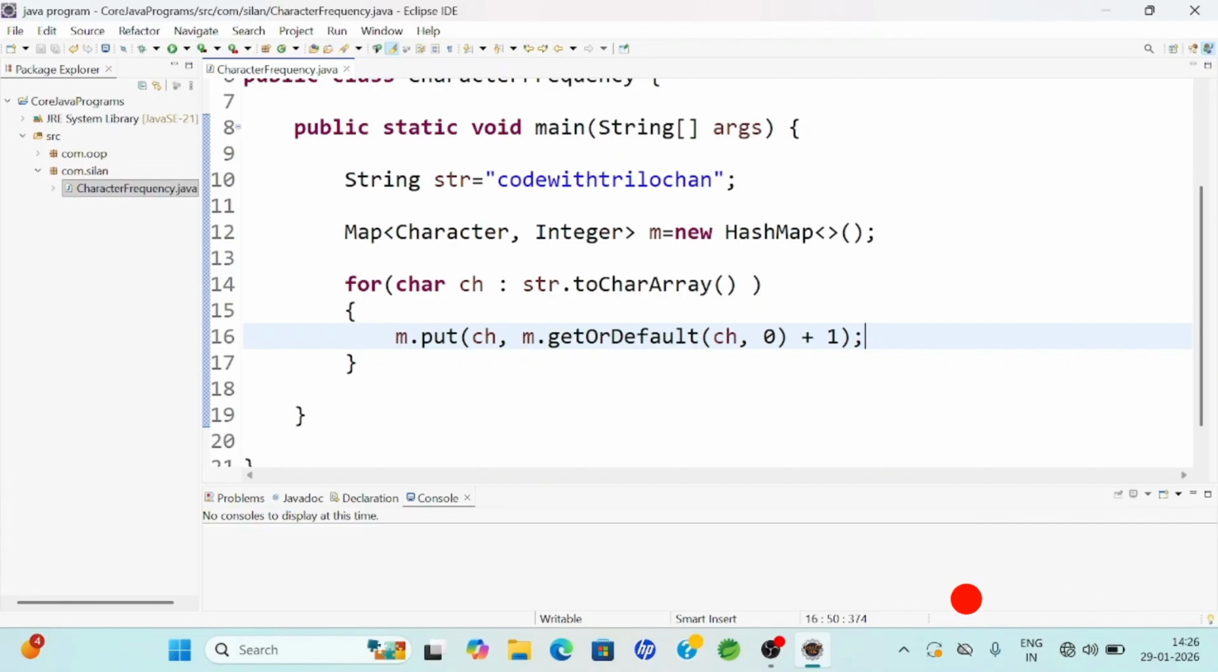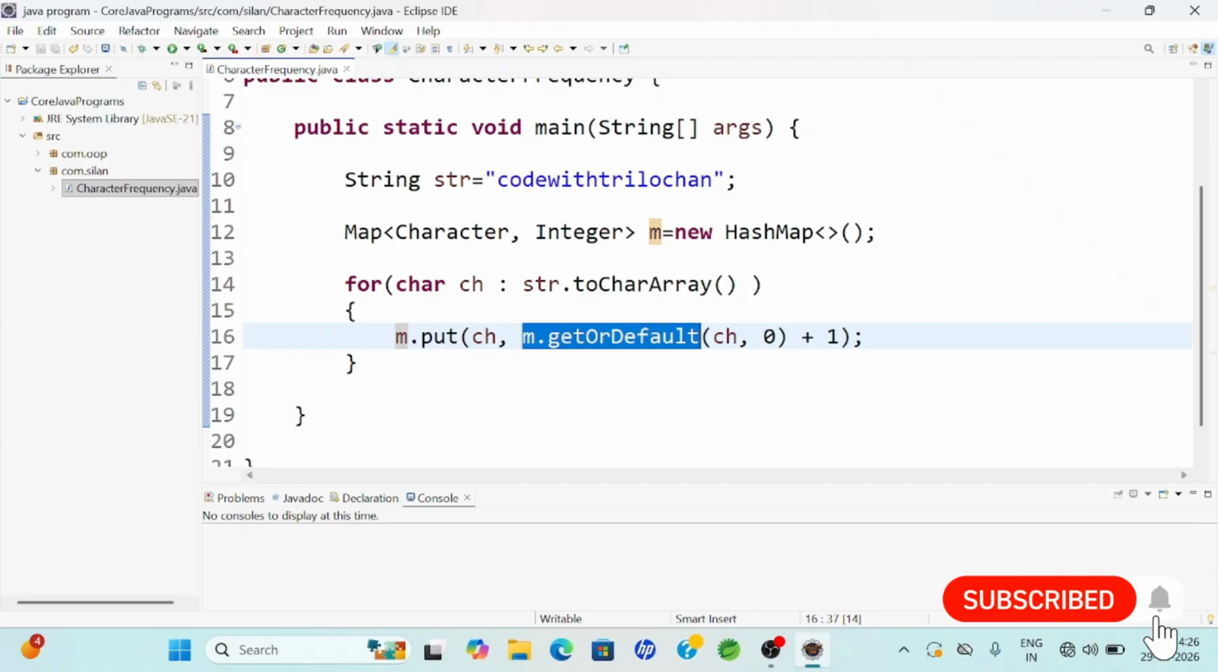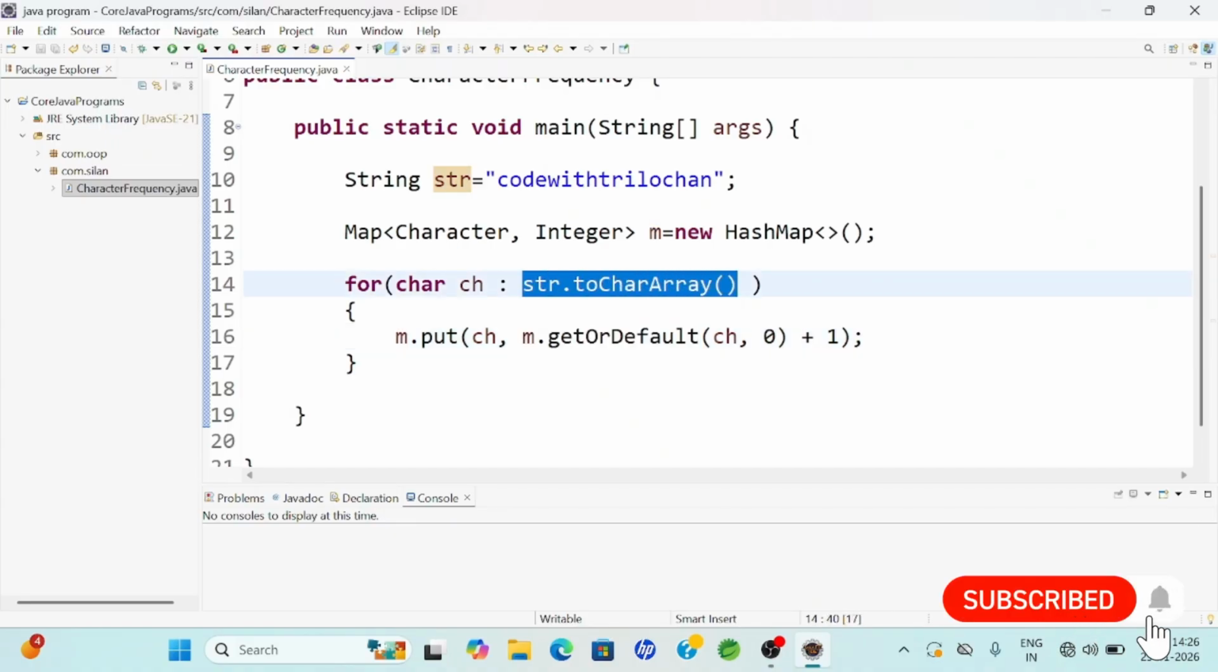So what is the purpose of the put method? The put method is taking two arguments, one is ch and one is m dot getOrDefault method. The getOrDefault method is invoked by m. m is the map object, so it is coming from the Map interface or from HashMap. You can call it by the HashMap object or by the map object. When the string is converted into a character array by str.toCharArray, each character comes to ch.